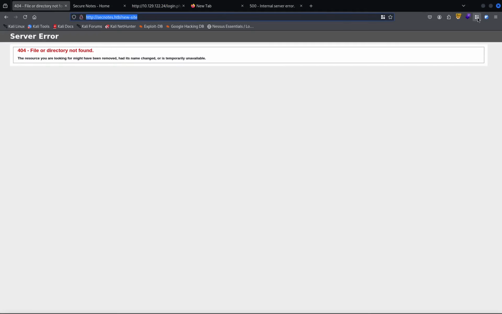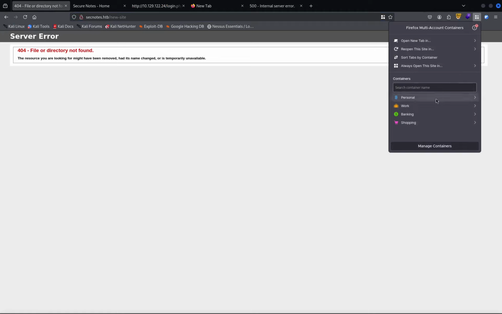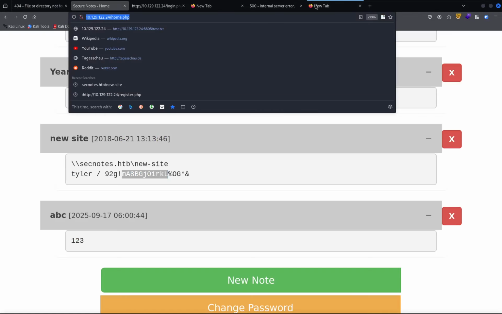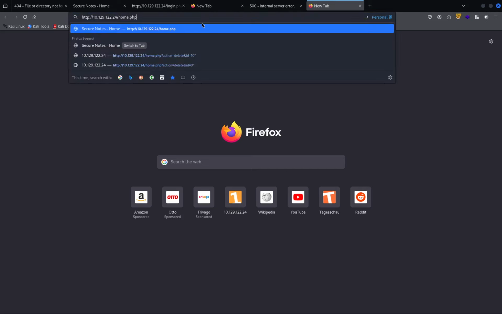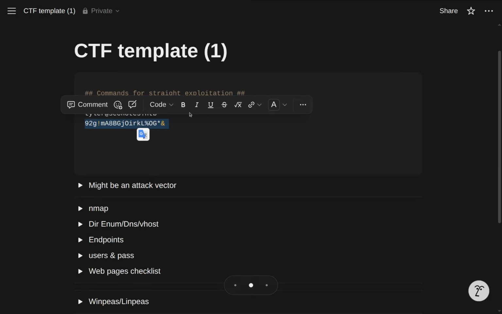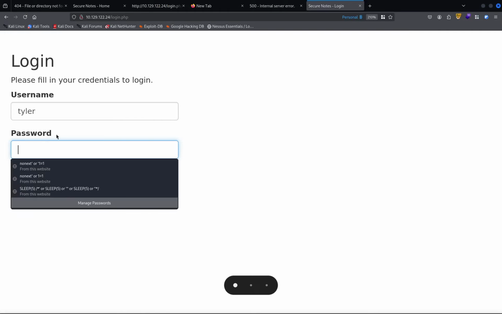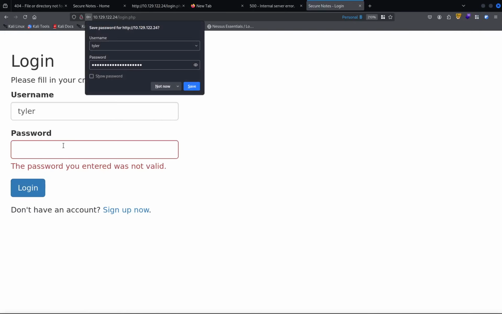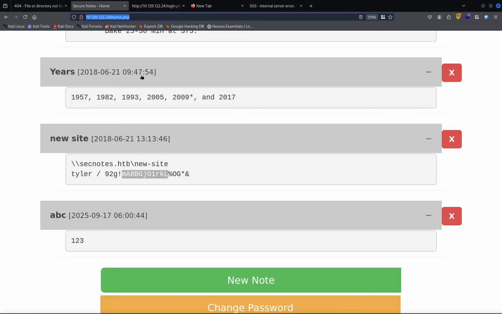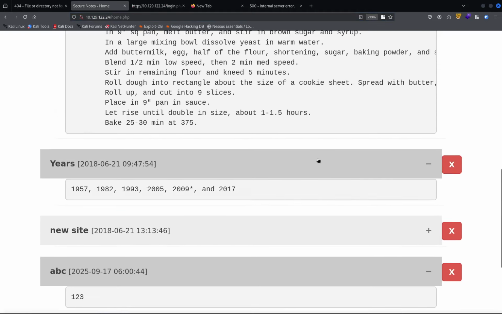Let me use this extension, Firefox multi-account container. So I'm going to take the SecNotes and try to sign in with Tyler credentials. So Tyler, and over here the credentials that we got. Nah, that's not the password. Okay, so that was SMB password. So what we have here as well.